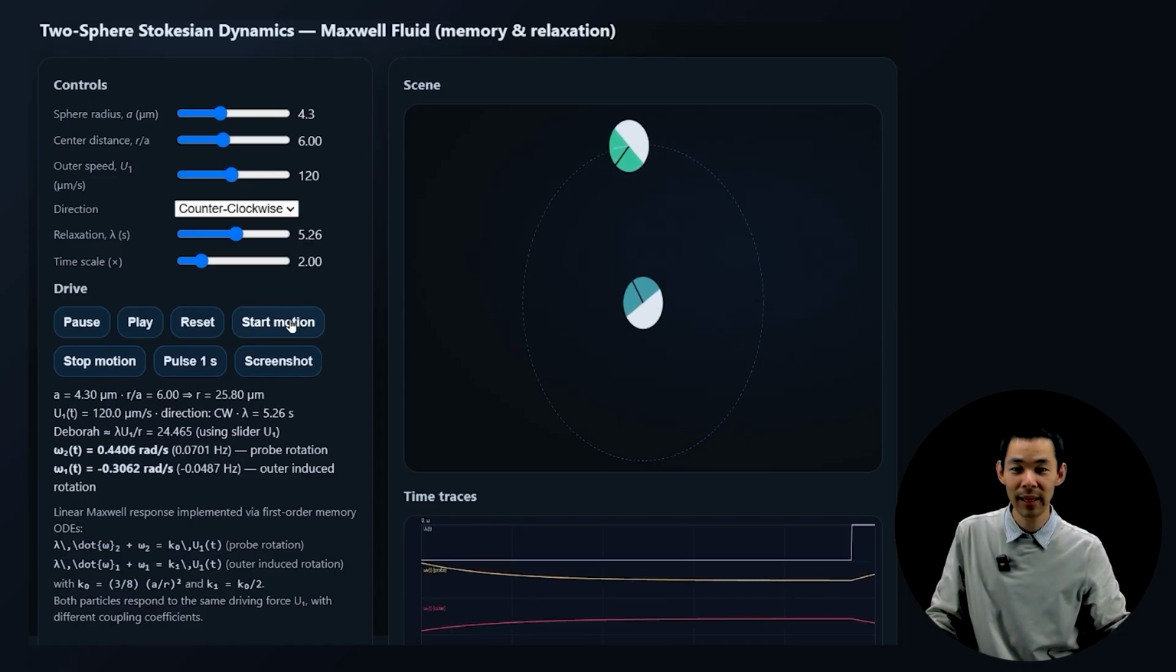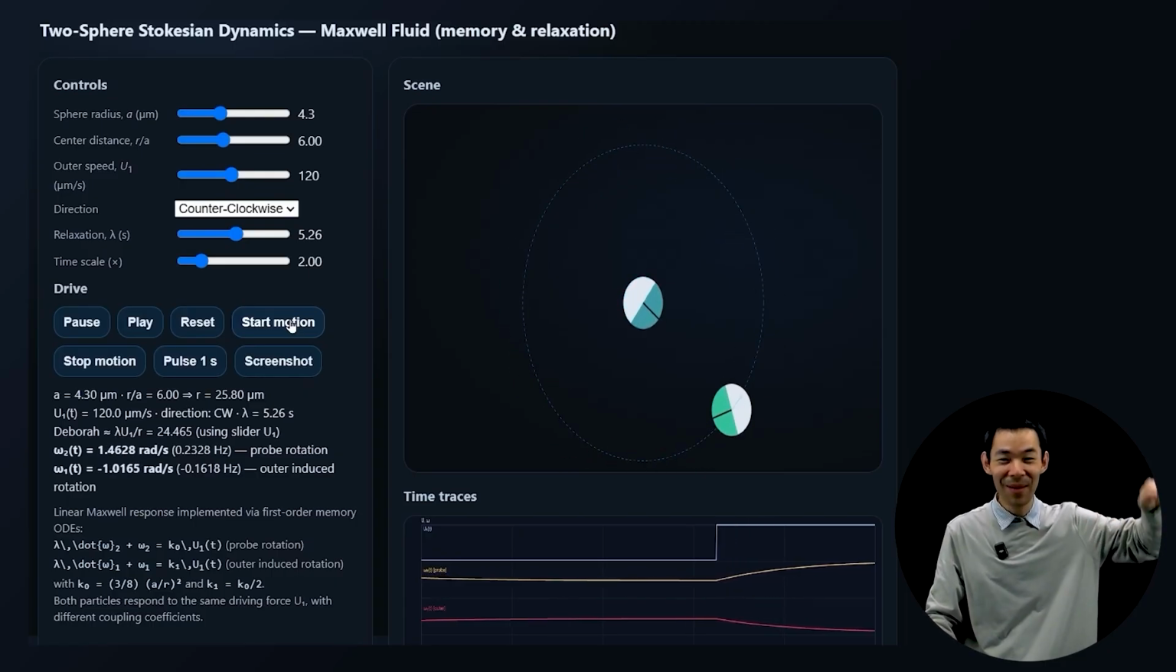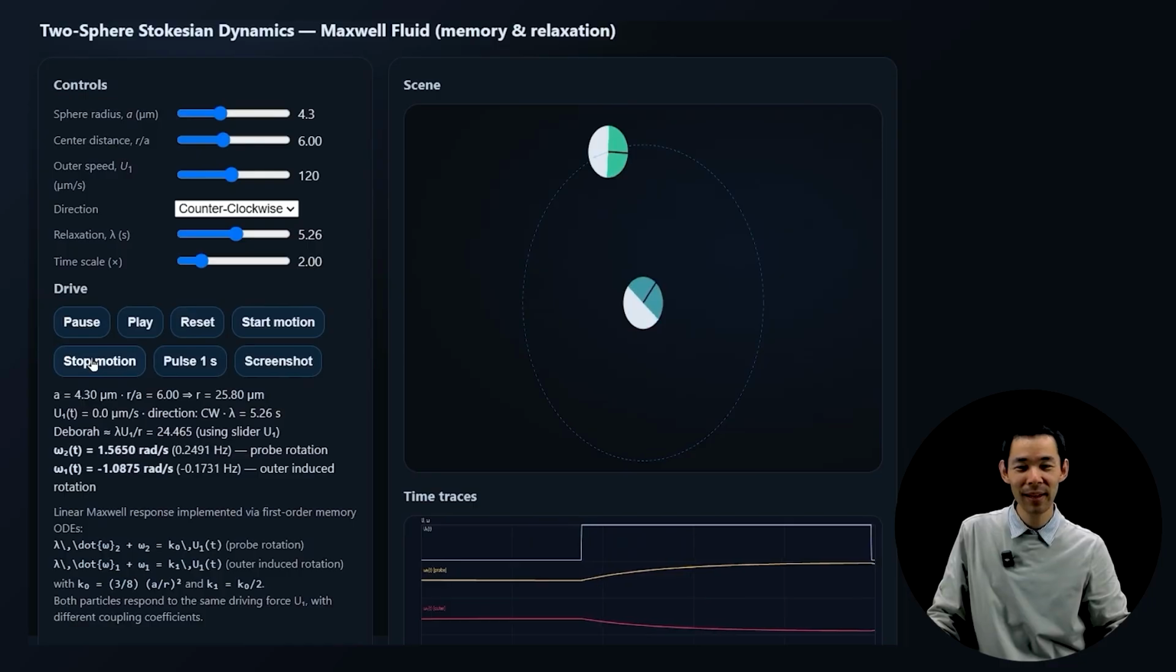So let me just play that again. You can see the transient buildup. It's taking a long time for it to build up. So that part seems correct. And if I stop it, it just slows down.